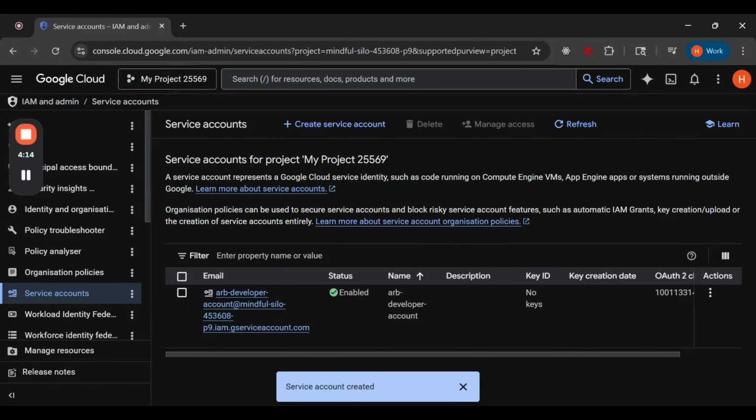Before moving ahead, make sure the Google Play Android Developer API is enabled for your project. If it's not enabled yet, simply search for Google Play Android Developer API inside the API library and click Enable.